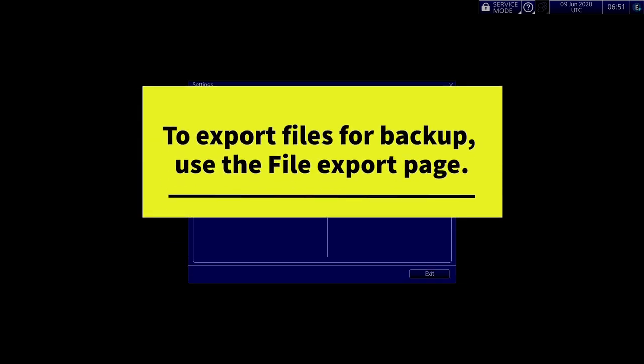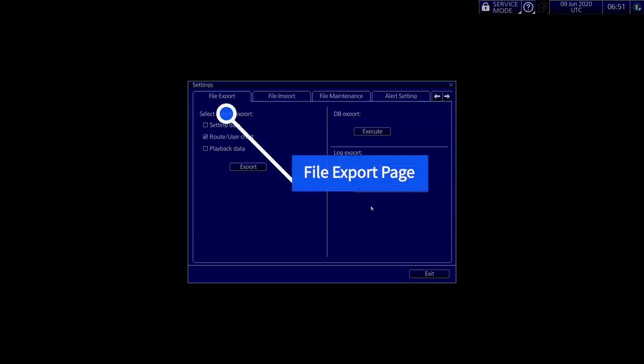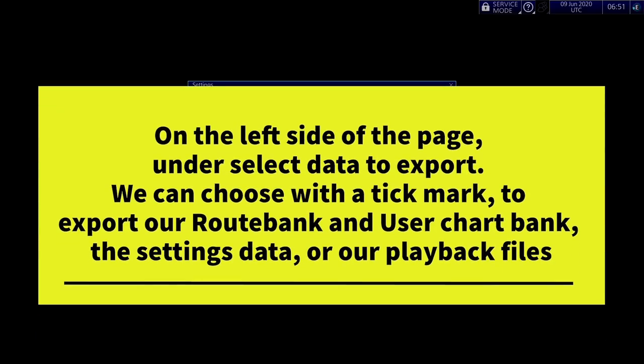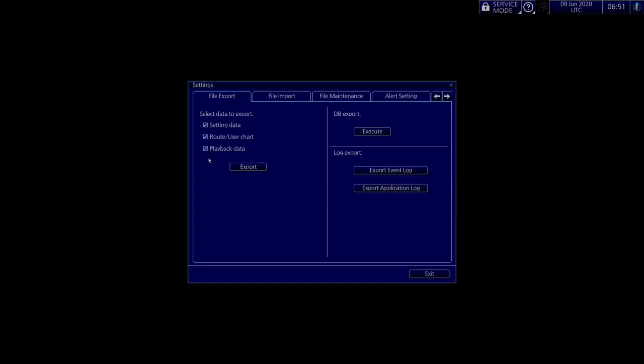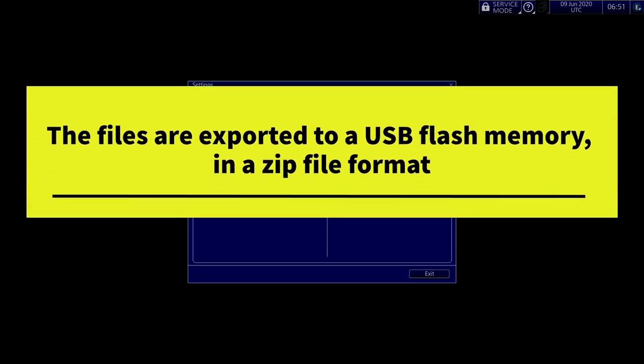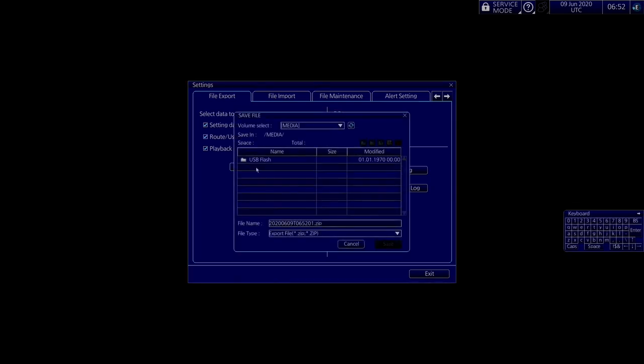To export files for backup, use the File Export page. On the left side of the page, under Select Data to export, we can choose with a tick mark to export our root bank and user chart bank, the settings data, or our playback files. The files are exported to a USB flash memory in a zip file format.